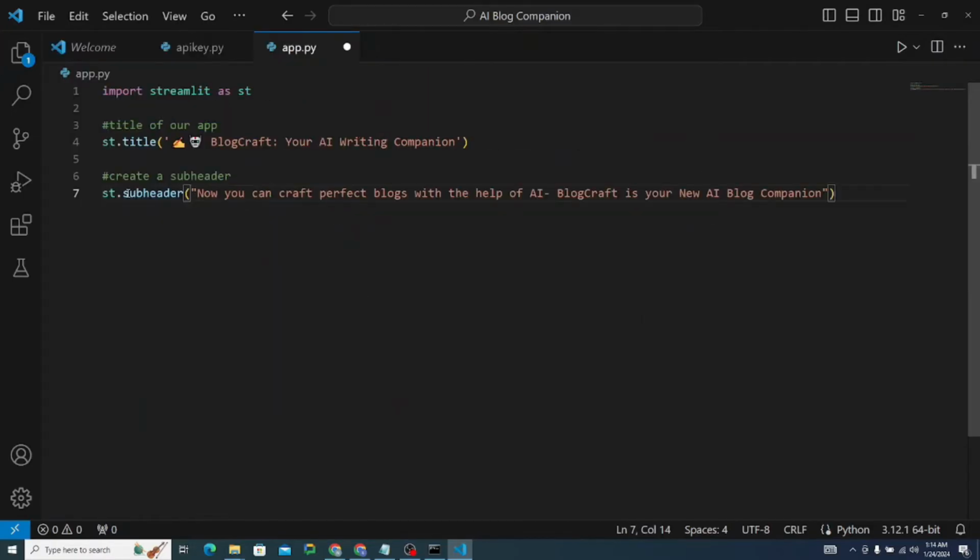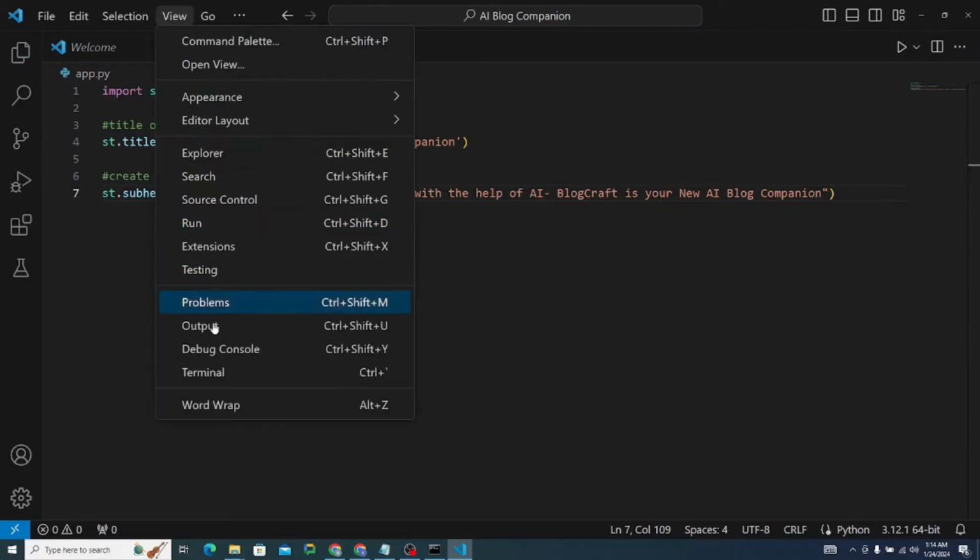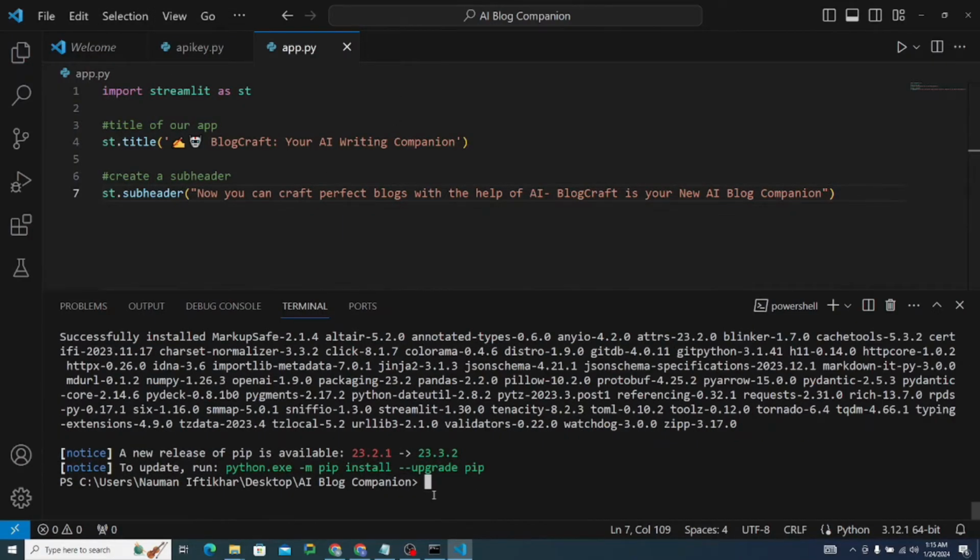st.subheader, okay? So that would be sort of our punchline, which says now you can craft perfect blogs with the help of AI. BlogCraft is your new AI blog companion, okay? So I will simply save this file and let me just try to run it and see how it's looking on the front end.